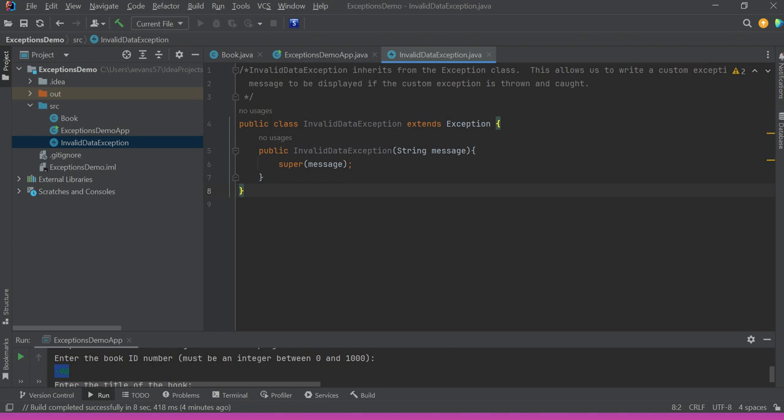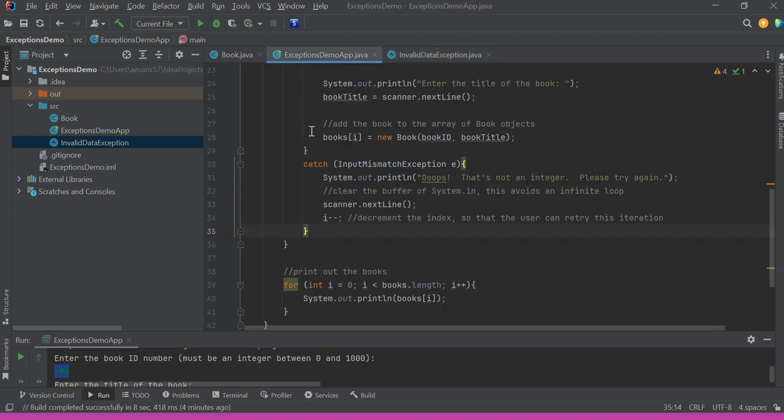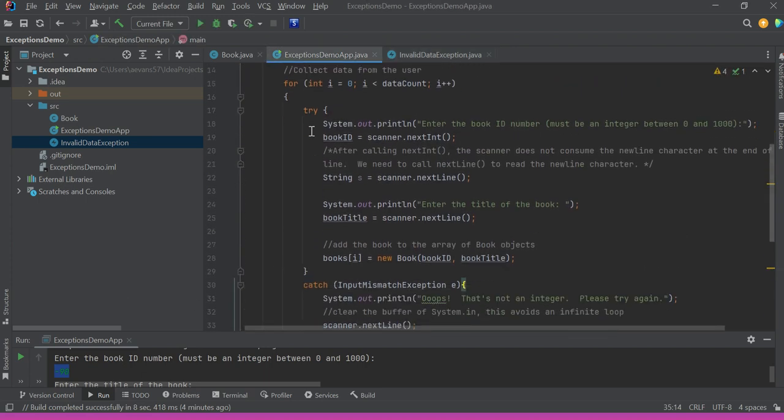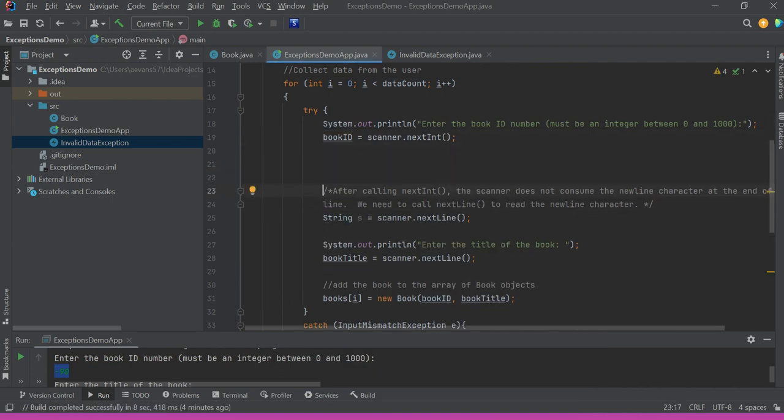So now that we have our InvalidDataException, let's go back to our main program, and let's go back to where we collect the book ID. So this is where we collect the book ID.